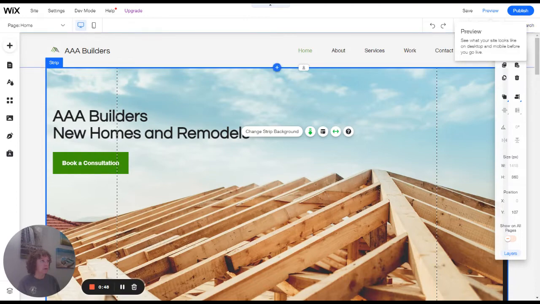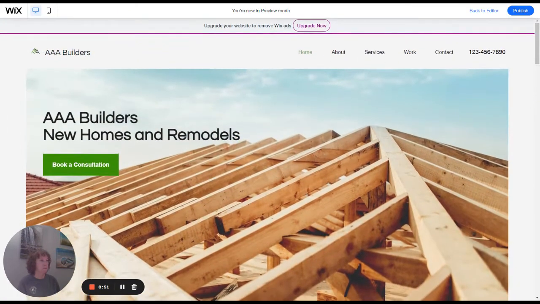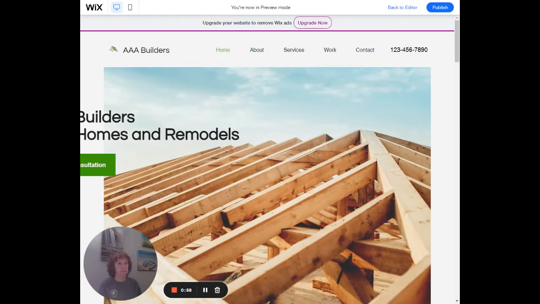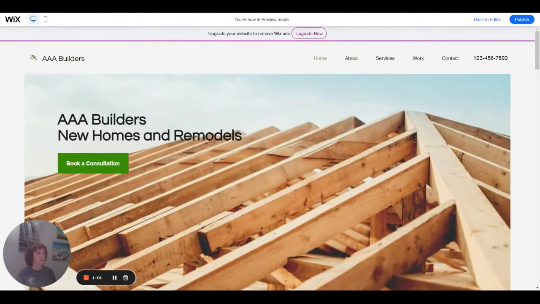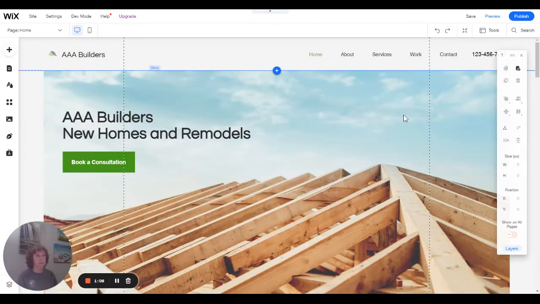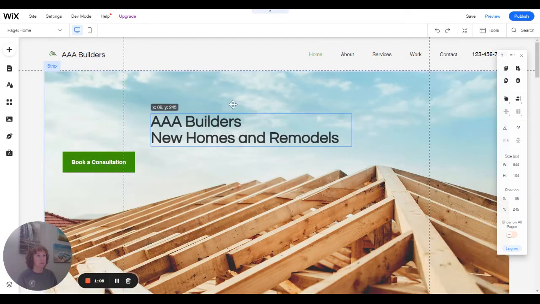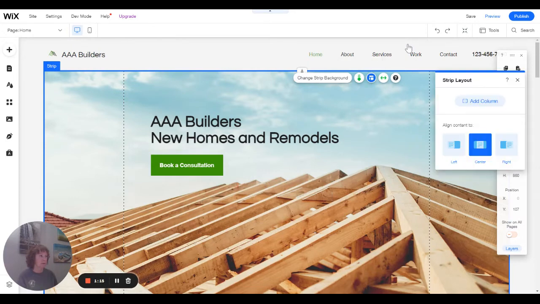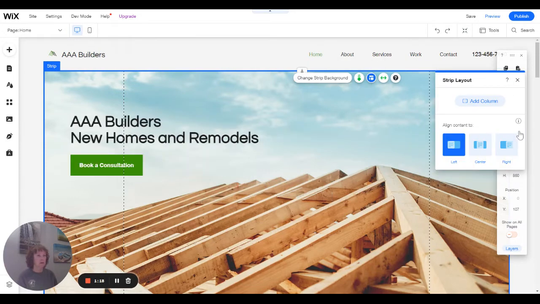So on a smaller screen, if I preview this, on a smaller screen, it's going to get cut off. So to avoid that, back to the editor, I'm going to move this back within the guidelines, and then I'm going to change the strip layout to left aligned. So anything on this strip is going to be left aligned.